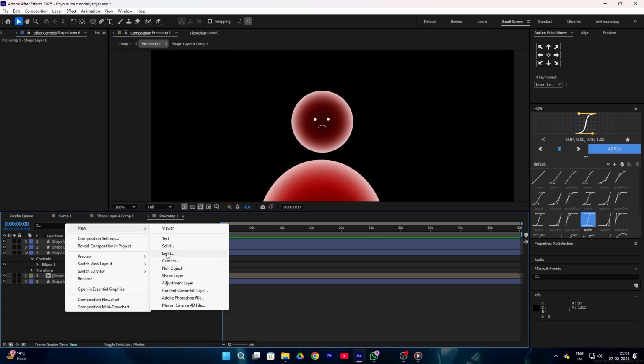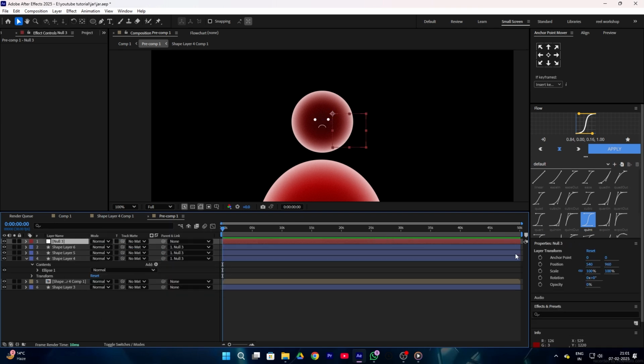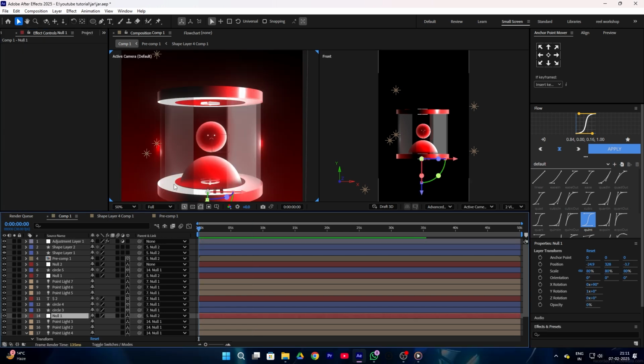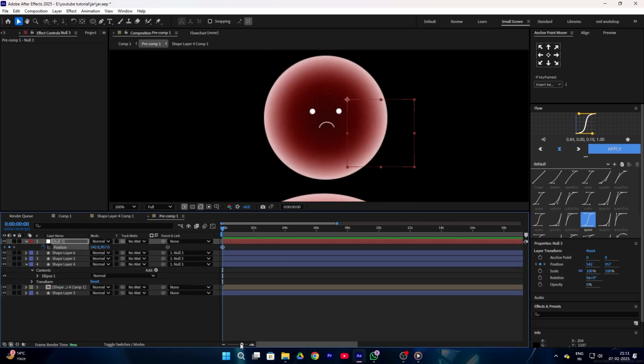Now add a null object and select this shape and parent link them to the null layer. Now I feel I should increase the exposure of our Deep Glow a little bit. I think this looks good enough. So let's go back to our character layer. Now simply animate your character's face expression while using position keyframes, and right now I am giving a random animation like this.